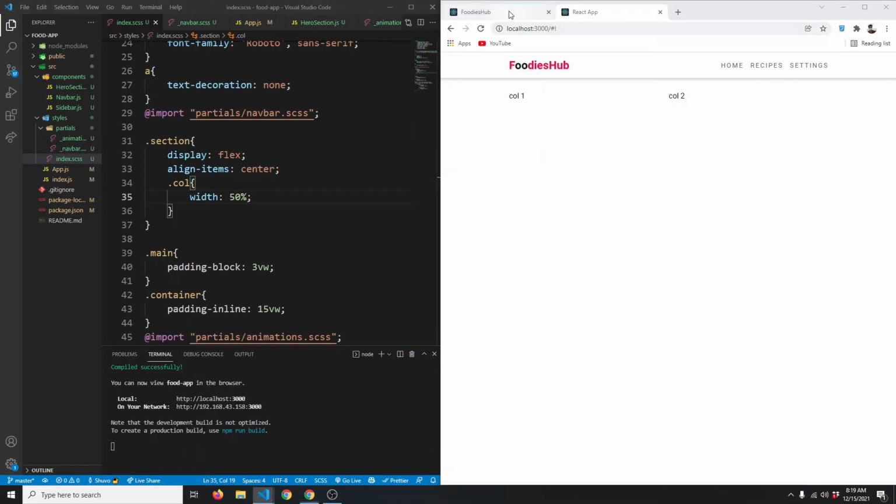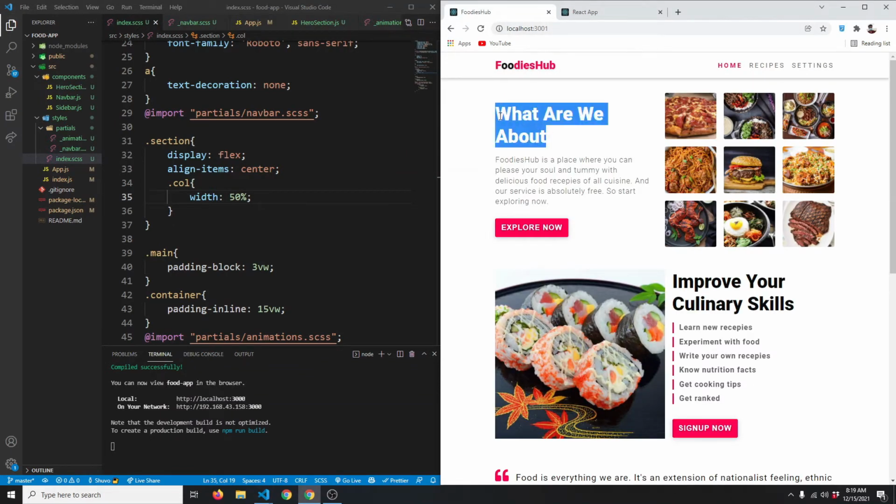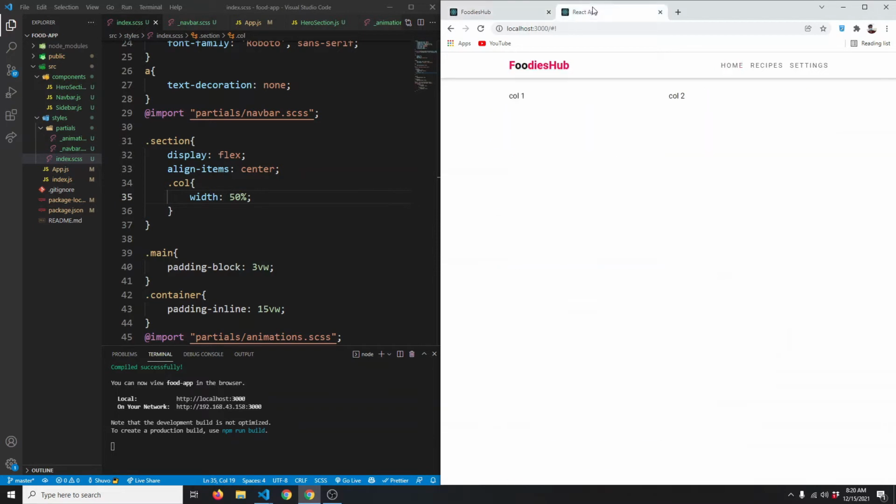Okay, let's see what is next. We'll have this h1, and then this paragraph, and then this button in the first column. So let's do that. Let's go to our hero section.